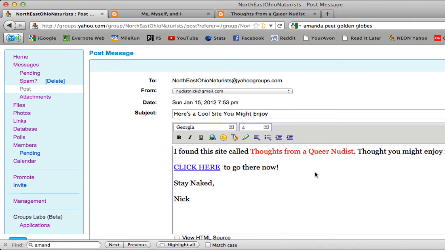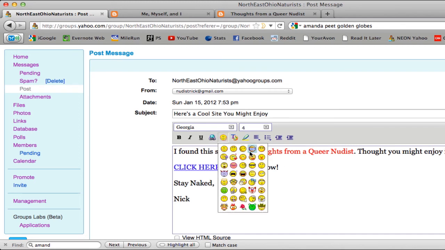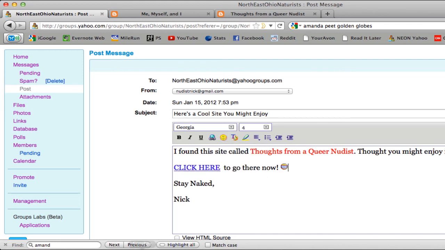Another thing that I can do from here, I can use the little smiley face, the emoticons. If I click that, you'll notice that there's a whole bunch of different emoticons there that I can play with. So I'll put a big smiley face.